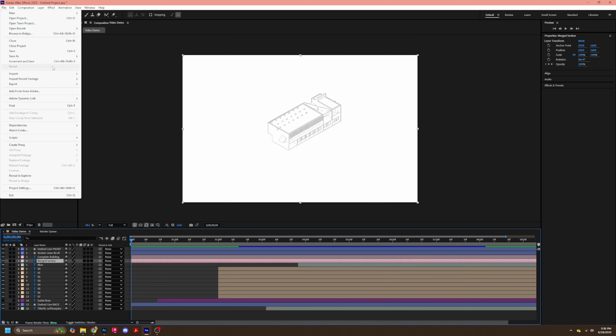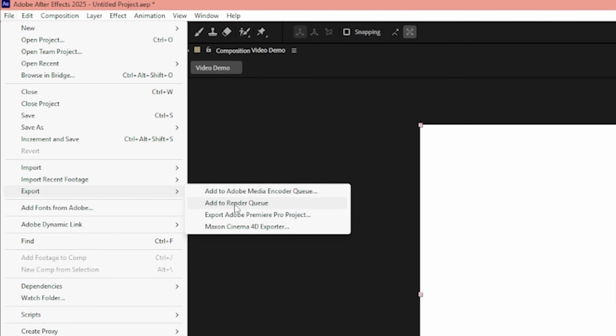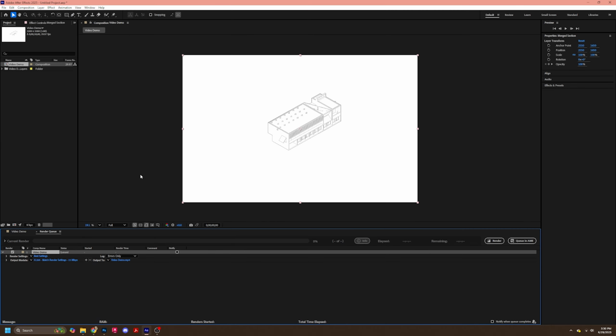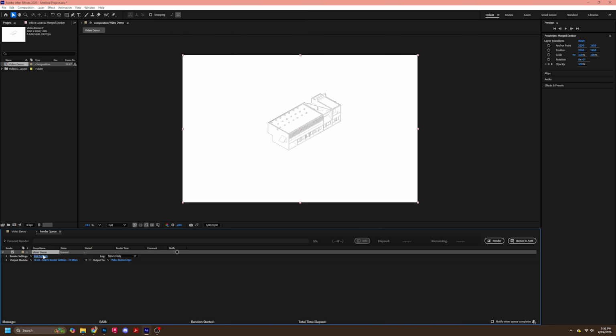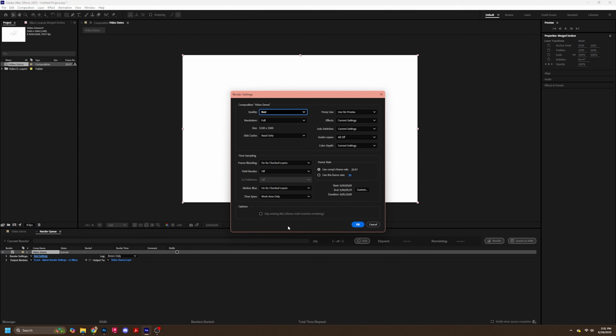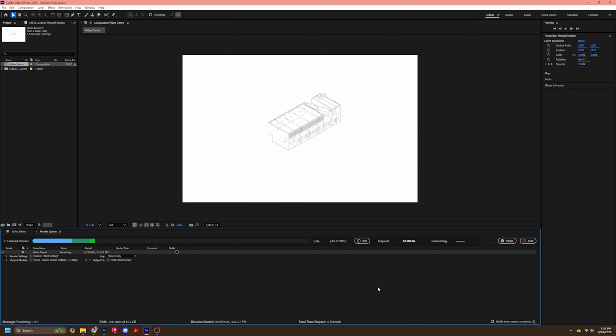To export your animation, go to File, Export, and click Add to Render Queue. Click on the link next to Output and choose your save location. You could also adjust your render settings, but I don't tend to find it necessary. Once you're ready, click Render.